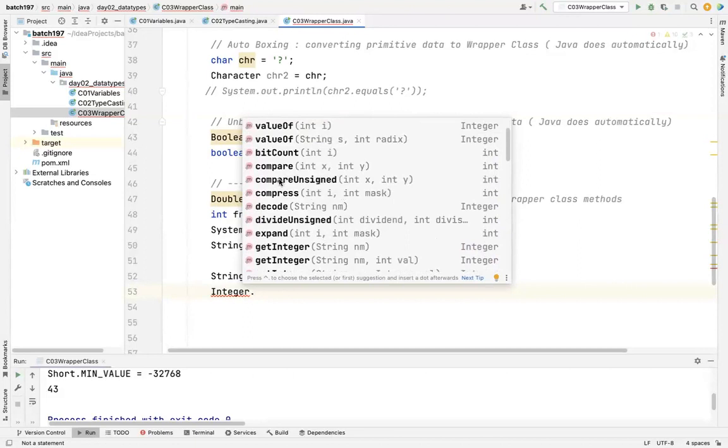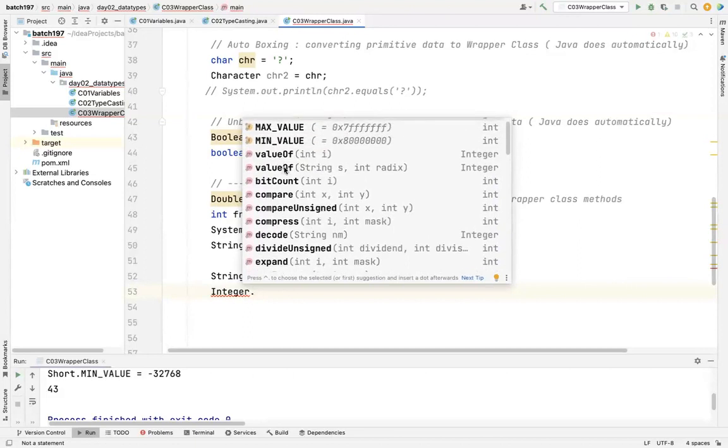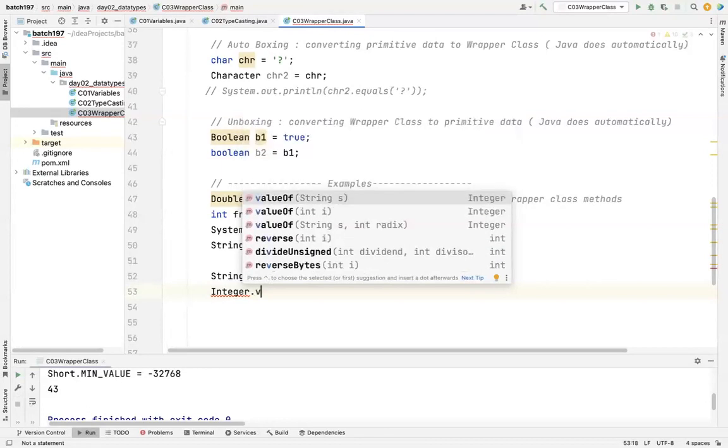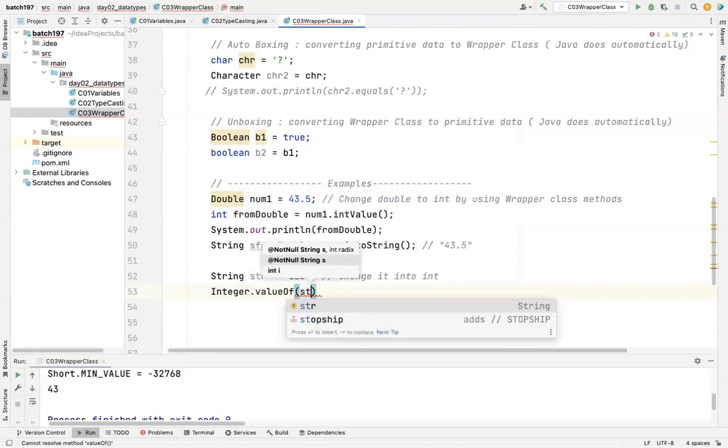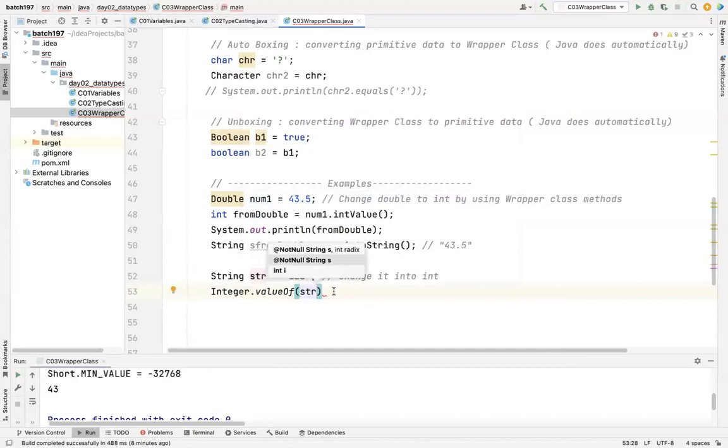Hold on. Okay. If I use valueOf with a string, you see that one? It will change this to Integer. Let us use this one. The valueOf method, valueOf string. Do you see this? This is better. When I write valueOf string, it will turn it to wrapper class Integer. So let me use this one. Okay, I'm using it. valueOf, and the string that I want to write here is just str. Okay.